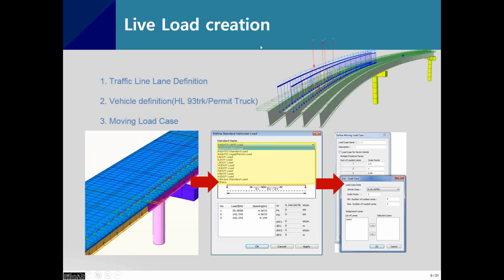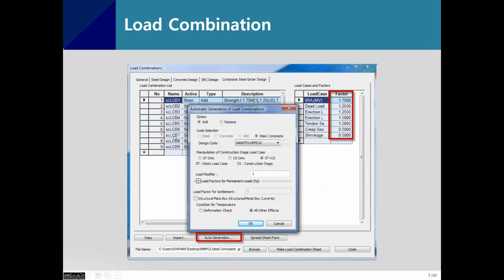So we create a bridge model, and there is a lot of modeling information, and then we define the live load. Traffic lanes and vehicles are already defined in the Steel Composite Bridge widget, and then outside of the Steel Composite Bridge widget, you can define your own moving load case. I just showed you how to define the moving load case for design check practice, but you can also define the moving load case for your load rating case.